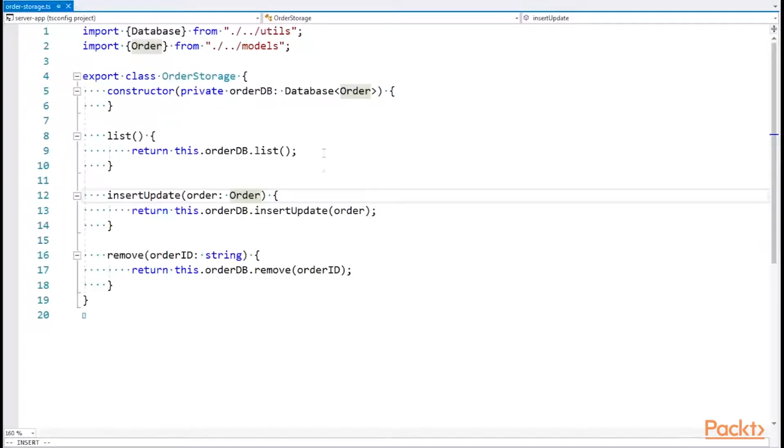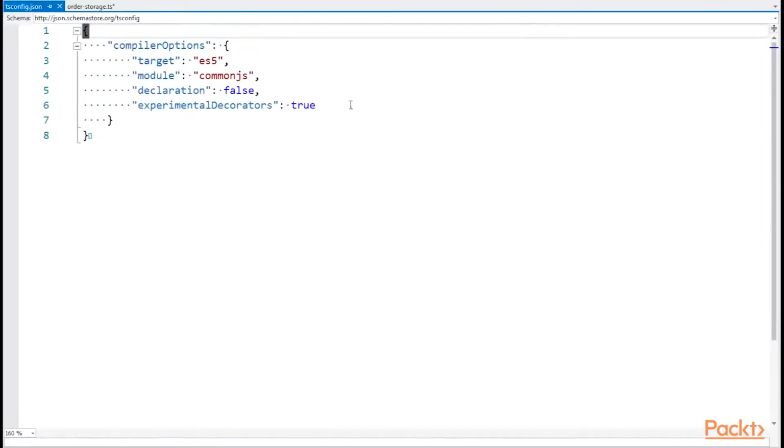Taking a look at a previous example, here in order storage of our server app, we have an insert update method that takes an order. A danger is if we forget to type this parameter, because then this parameter would be implicitly typed as any. That means that the caller could call this method and accidentally provide the wrong type of object. To eliminate the chance of creating implicit any types by accident, we can enable the no implicit any compiler option.